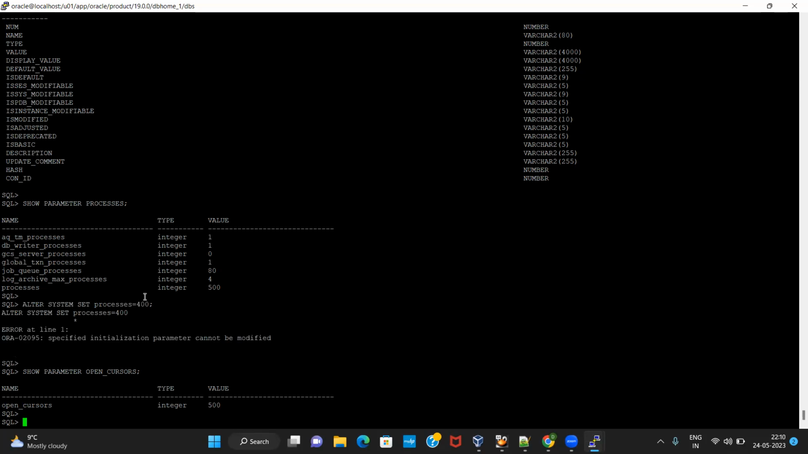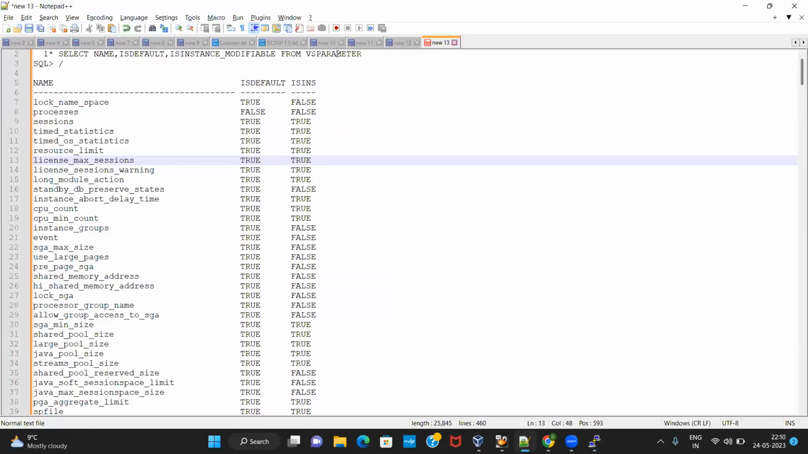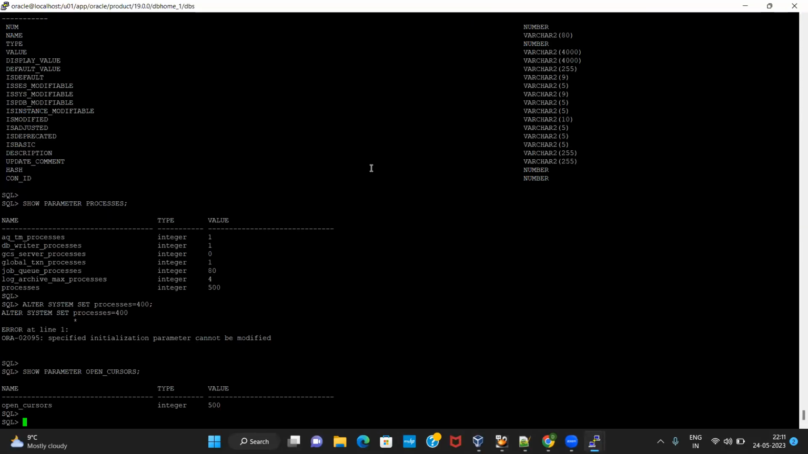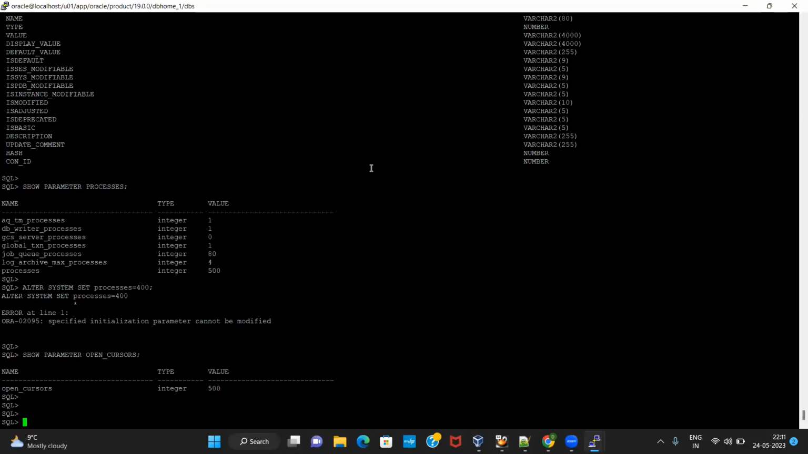And how do we verify whether the parameter can be dynamically modified on the fly or not? We make use of the data dictionary view v$parameter, and in that we check the column value is instance modifiable. If this has a value of false, that means the parameter is not dynamic in nature. So this is how we can modify a parameter in the database.